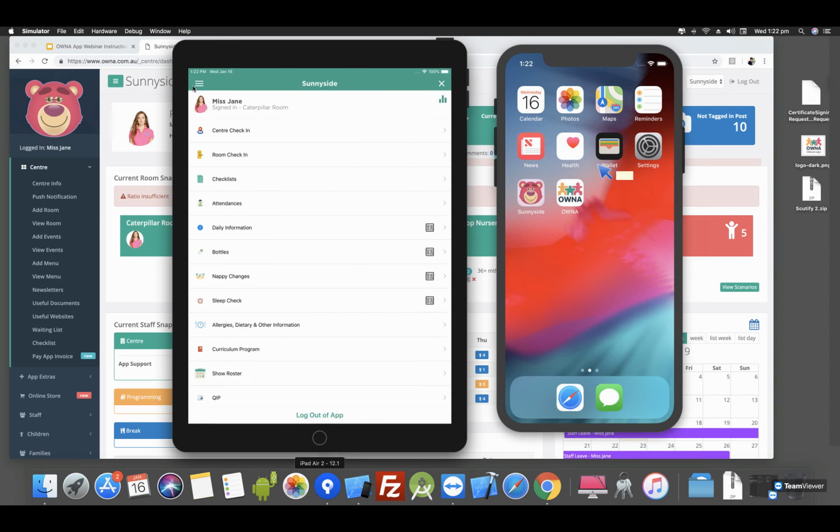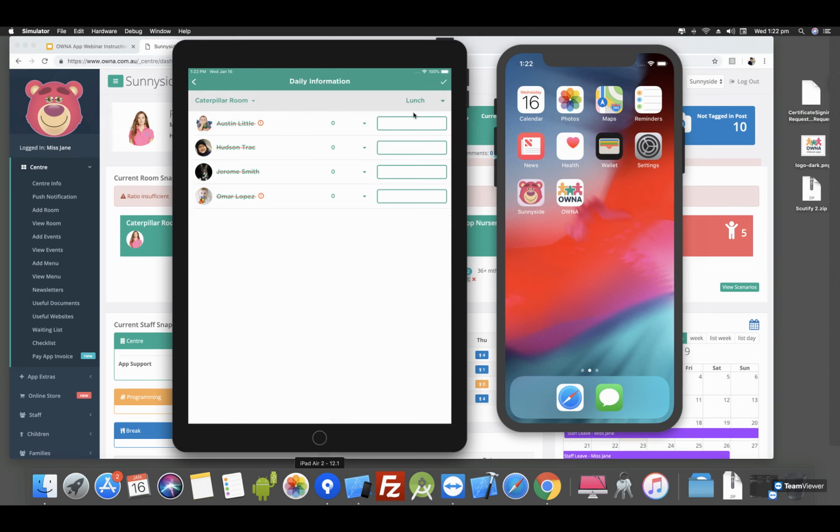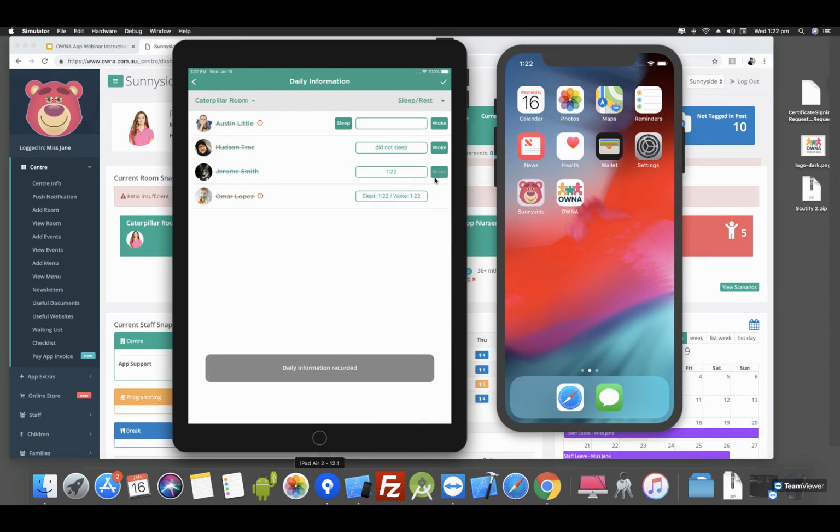Okay. Let's assume the kids have woken up. I've done my thing. I come back into the app. I go down to daily information. The kids have woken up now. I click on sleep rest, and I'll tap on woke, and it records the woke time for me as well. Obviously, it's still the same time, but if it wasn't, it'll show the sleep time and the actual time the child woke up as well. Omar's had a second sleep. I go into here. I go to sleep rest 2, and I'll tap on the sleep button there.